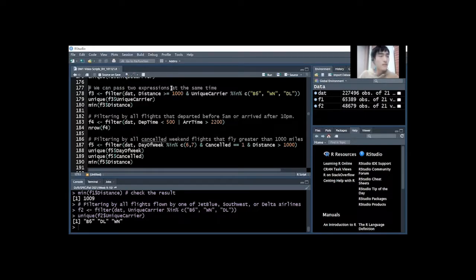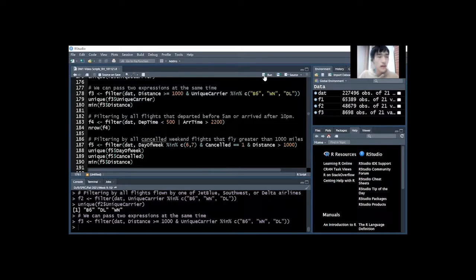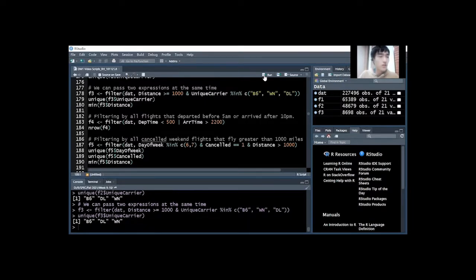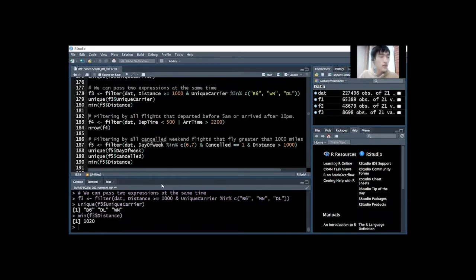So we will pass this whole expression into the filter function. And when we run this, we will get our F3, and we can check F3 using the minimum function and also the unique function. And we can see the minimum distance is greater than 1,000, and the unique carrier variable only takes one of the three values.